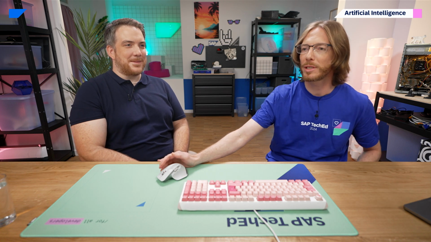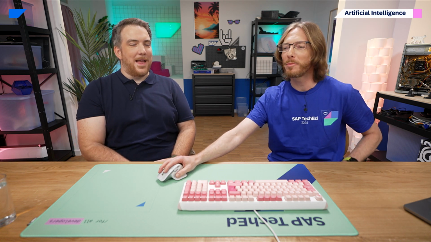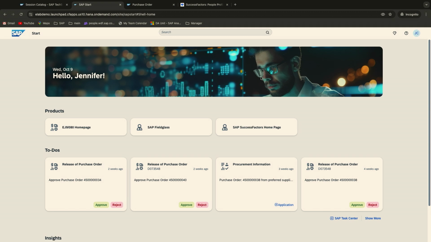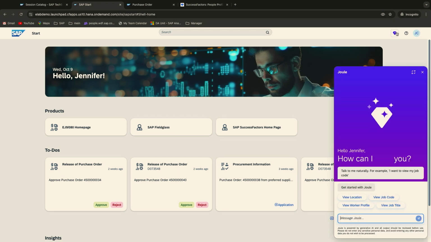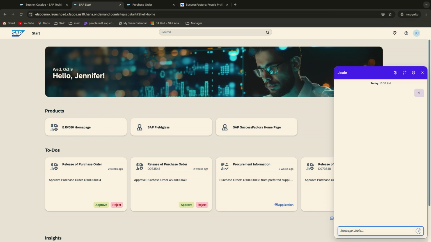So imagine, for demo purposes, I'm Jennifer and I'm a manager. You find our Joule via the Joule icon here in the upper right corner. You can press it with a single press, of course. The SAP Start you see in the background is a one-stop shop, where all cloud products have one central entry page, a good start for your daily tasks. So maybe let's first say hi, as a very easy intro.